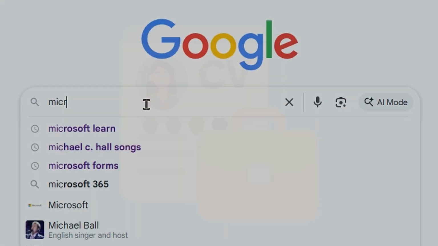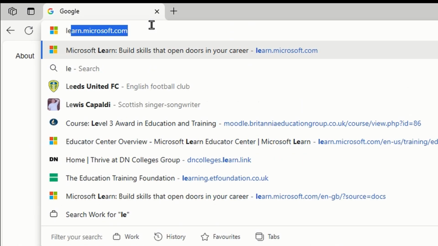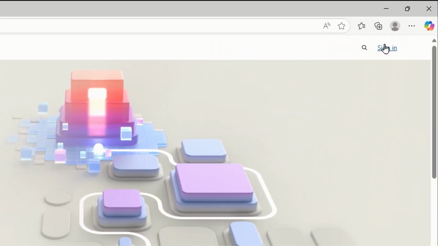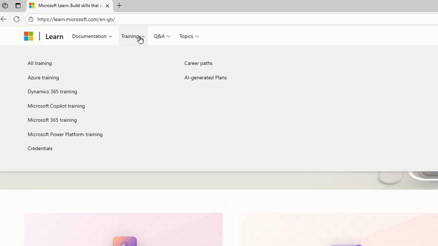So open up your browser and you can either search for Microsoft Learn, or you can go to the top and type learn.microsoft.com. So then on the top right hand corner, click sign in and then choose your Microsoft account. And then from here you can go to training.